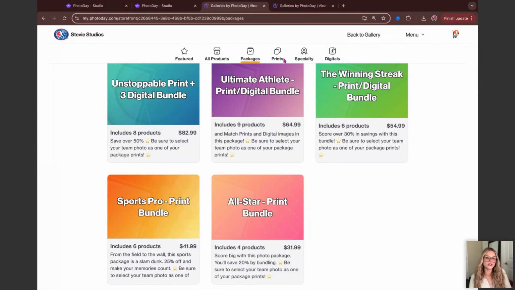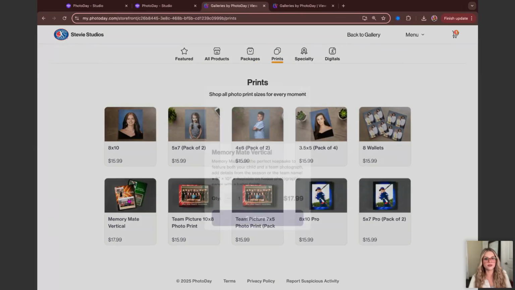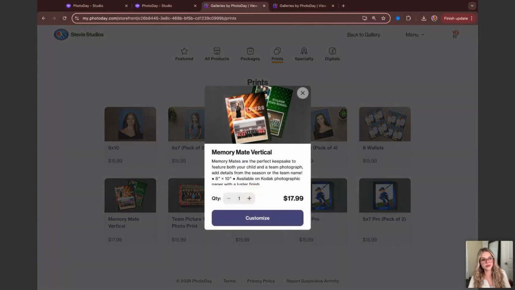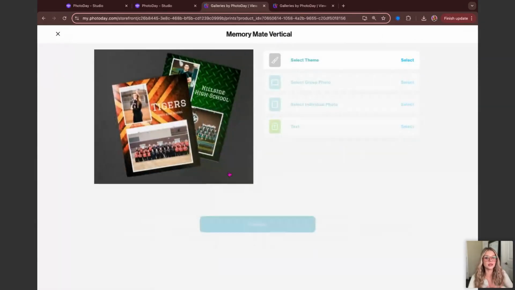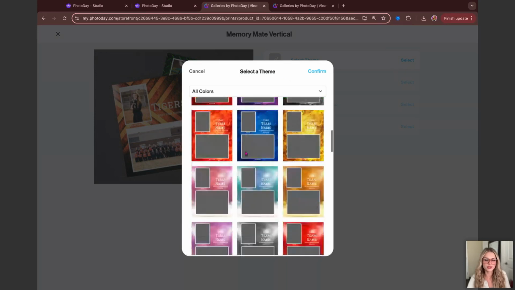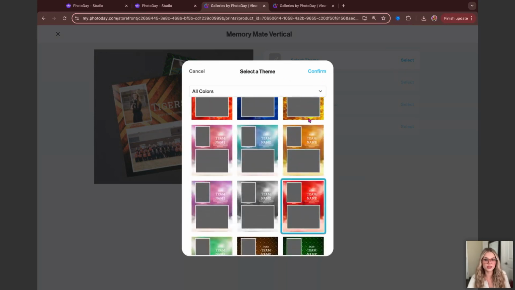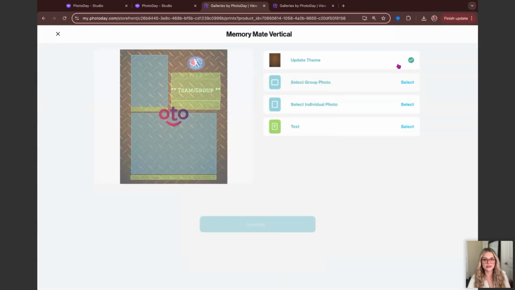All right, that's a package. Let me show you guys templated products. So let's do a memory mate. The cool thing about selling templated products in PhotoDay is that your customer is in charge of designing these. So they choose the images they want, they choose the theme they want, and they enter the text they want. So you're not having to read handwriting or determine what nickname to put on the kids' photos. For the memory mate, they do all of that.